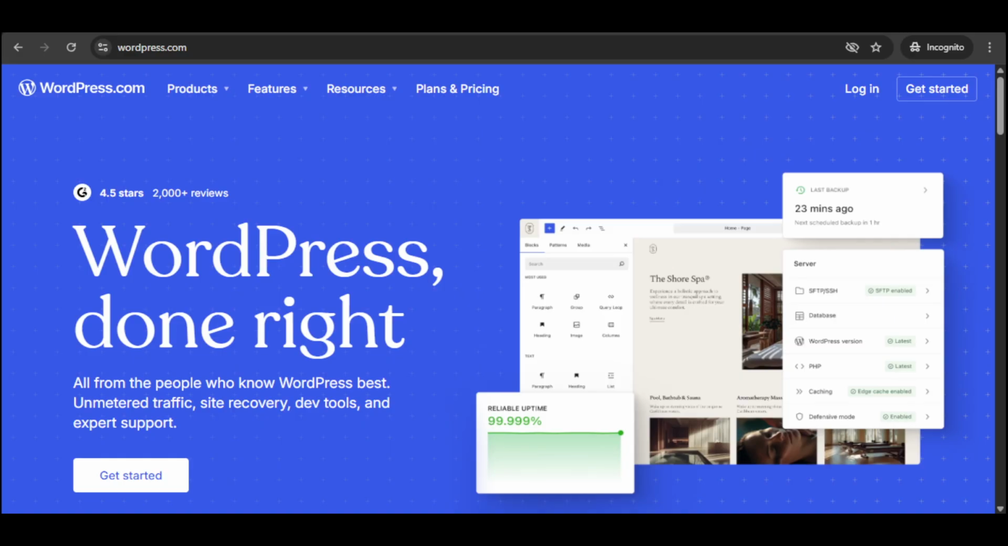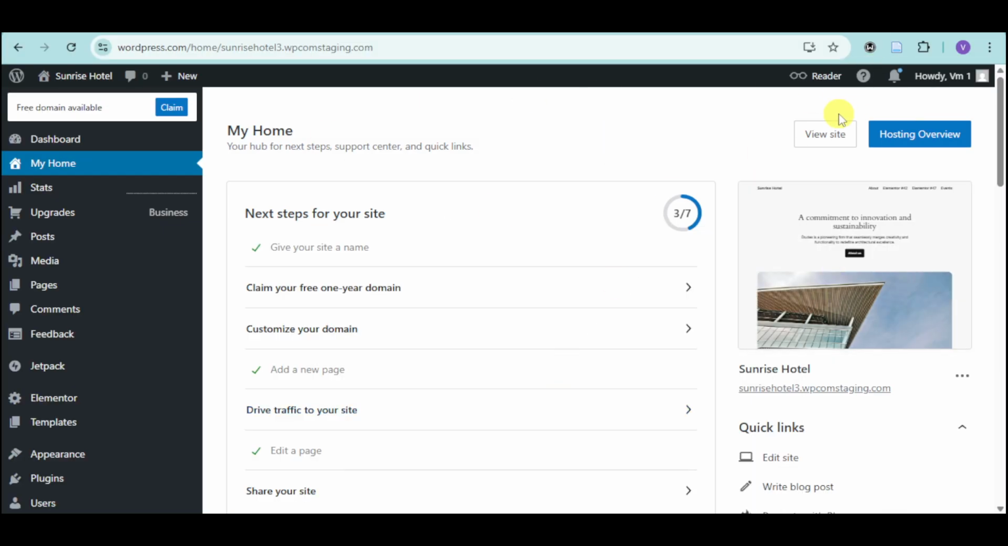So head over to wordpress.com and then click onto this get started right here, in order to create an account. But if you're already having this error, that must mean that you already have one. So head over and click onto this login option and then input right here your credentials in order to open your account. Now this is what my account looked like.